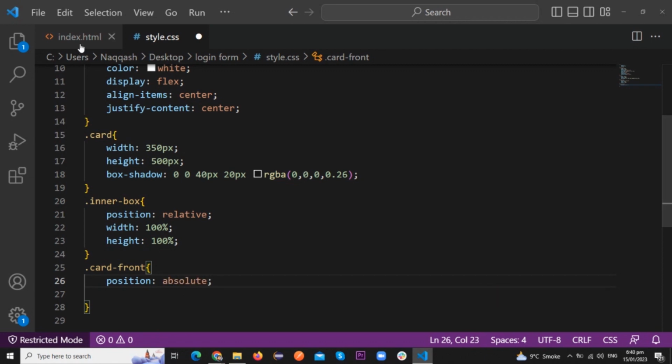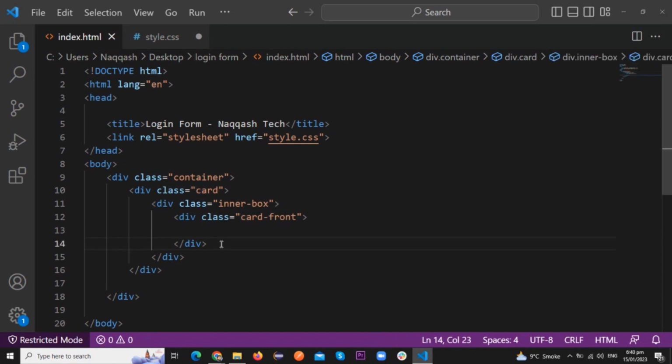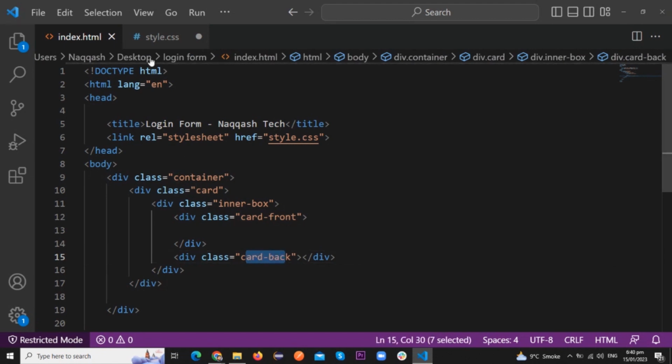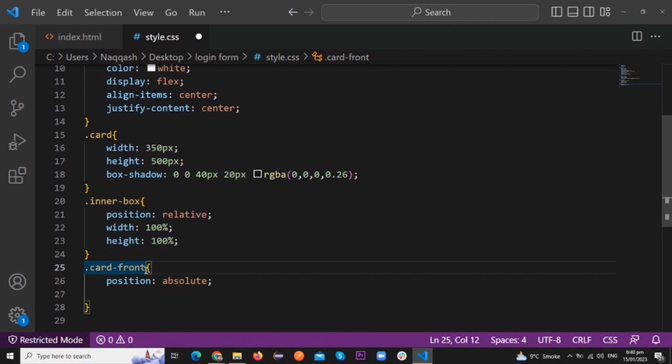First of all, we create one more div here, div class name will be card back. Save this and we also added the card back. Here we type class card back. Now we edit this. Okay, width will be 100%, height also 100%.